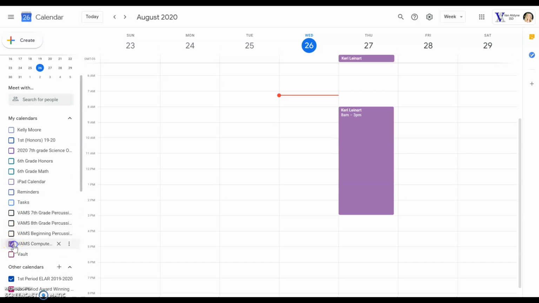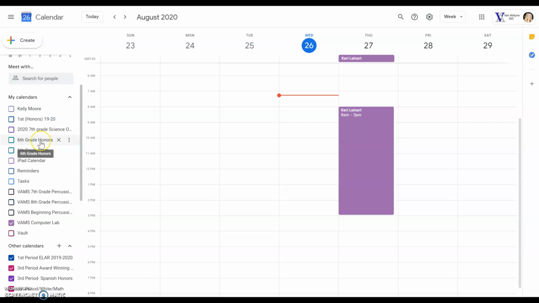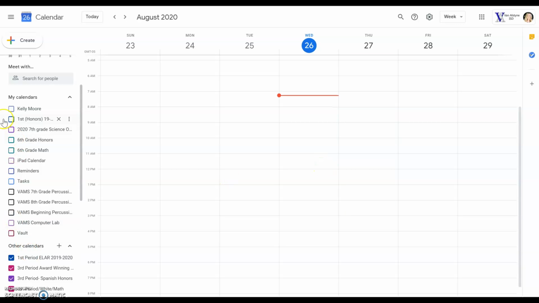I'm going to go back to the VMS calendar. So if you'll just notice, whenever you select that calendar, that's where you see only the things on that calendar. If I uncheck that and go back to my calendar, then all of my other events pop up.